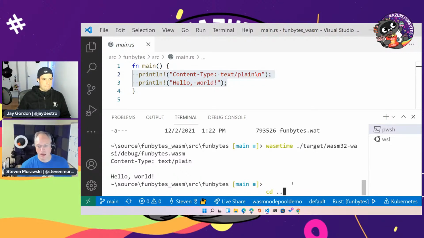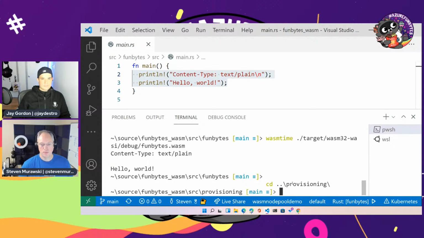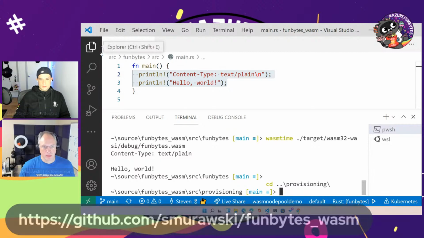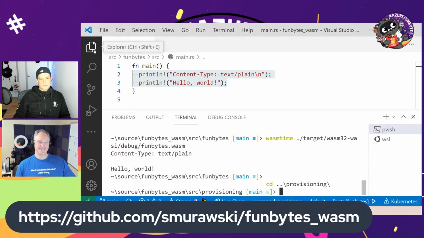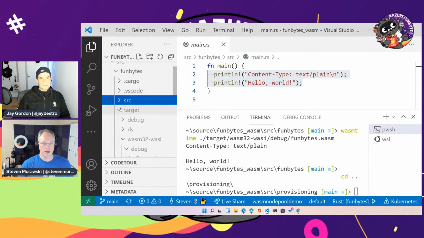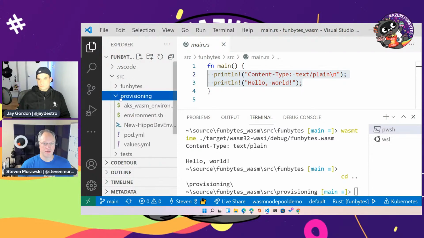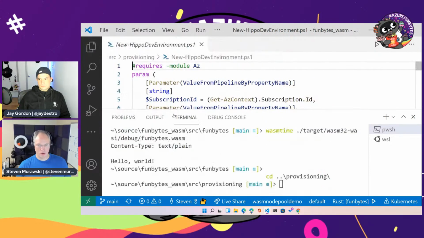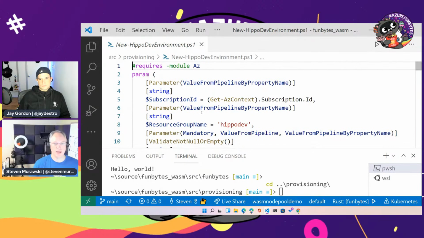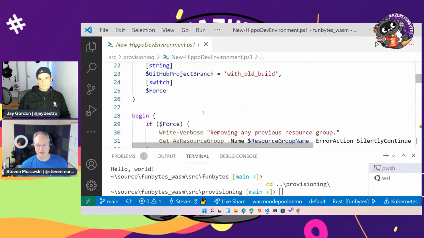Yep. So now I'm going to pop over into this repo that we're working in. This is a public repo, and we'll put it in the show notes or share it out. Or you can look at it right here, everybody: github.com/srowski/funbytes_wasm. In here, I've got a provisioning folder, and I have a little PowerShell script that helps stand up a new Hippo dev environment. So we can kick that off.